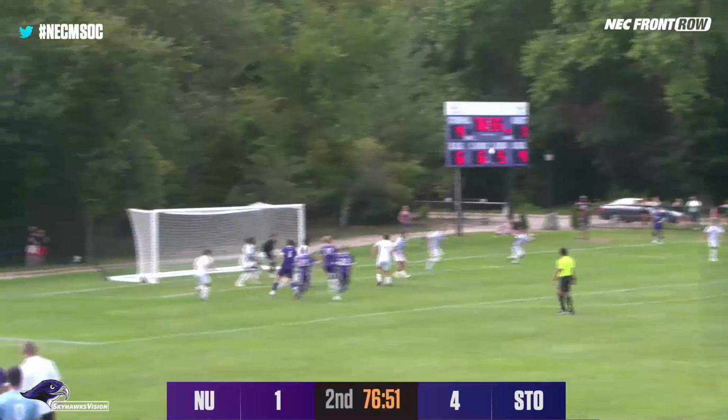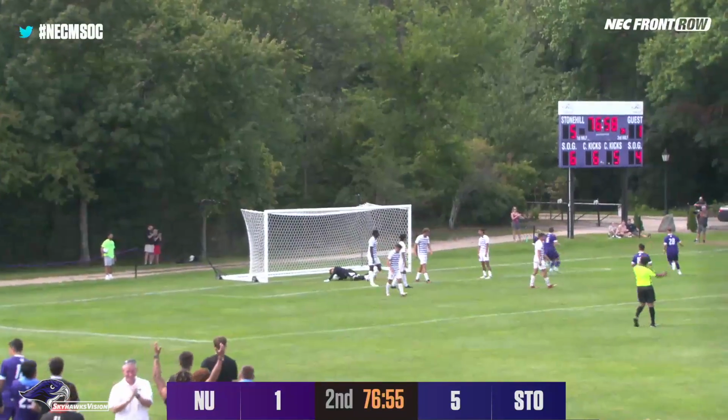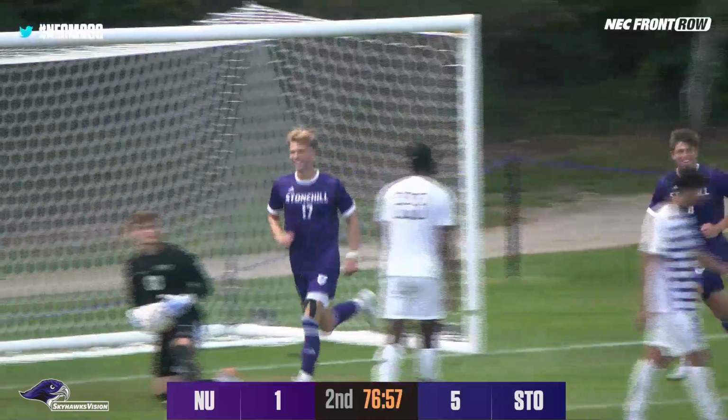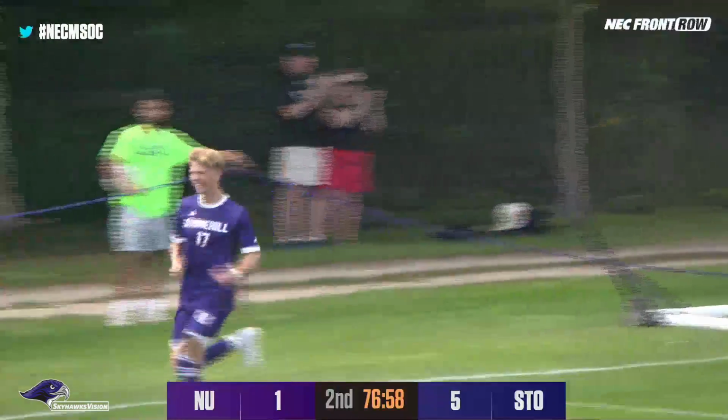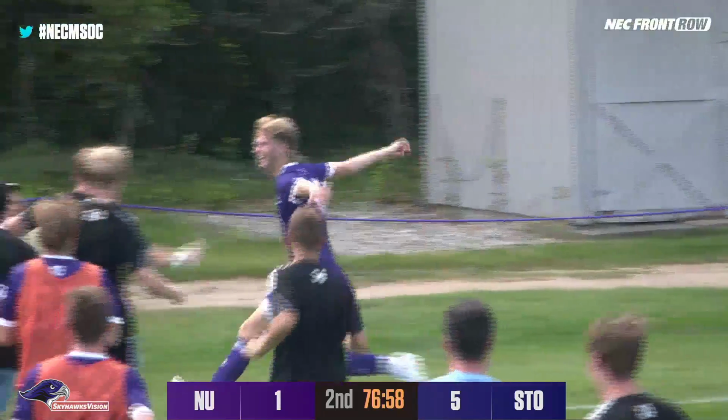Sean Ryan, Shane Fonseca making way. Corner here for Stonehill. It's another one. Colby Meyer this time, as the sophomore heads home the 5th on the afternoon for the Skyhawks.